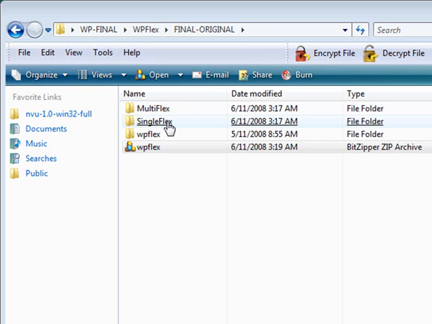For example, if you're a site flipper and you're making sites to sell on eBay or SitePoint, you would make your website with Singleflex and include the license for Singleflex with it when you sell your website. To upload WP Flex to your site, you need to go inside the file because they're nested.